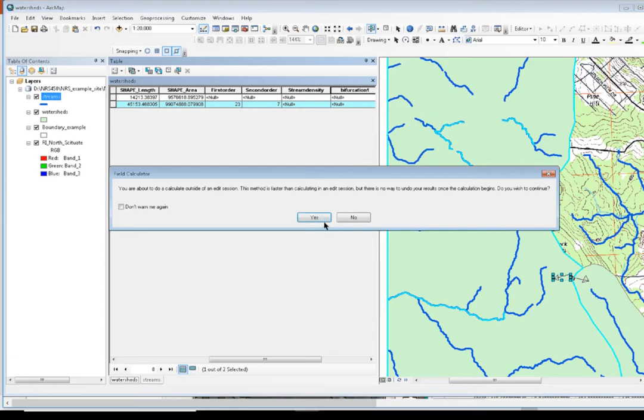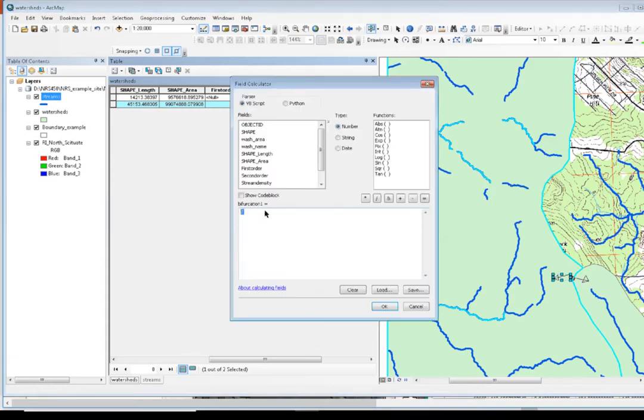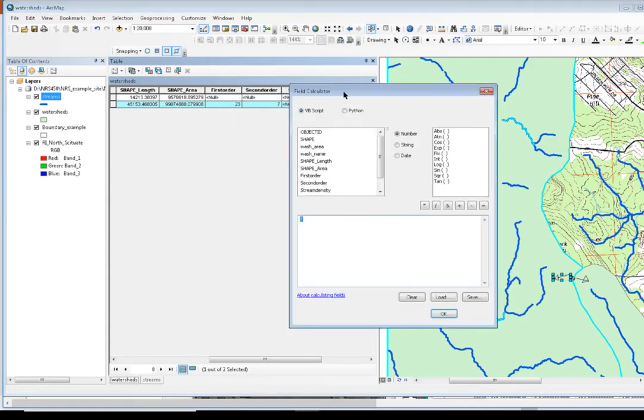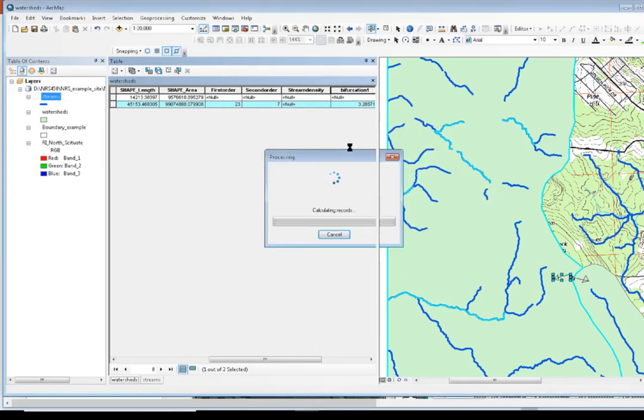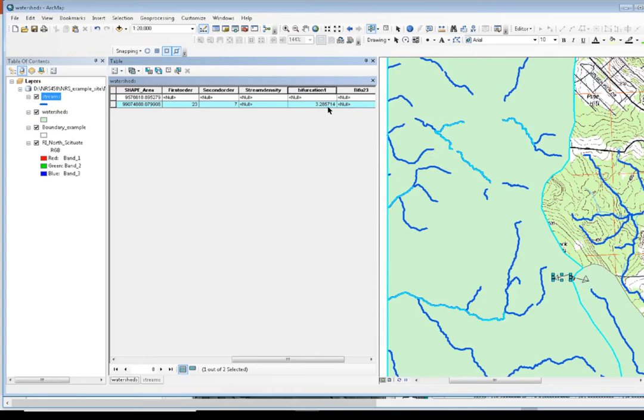So now we can calculate our bifurcation ratio for our first and second order streams. Field calculator. We know it's just 23 and 7, but if you wanted to calculate it for multiples, you could just put those two fields in. First orders divided by second order. And now you get 3.28 is our bifurcation ratio for this first watershed here.